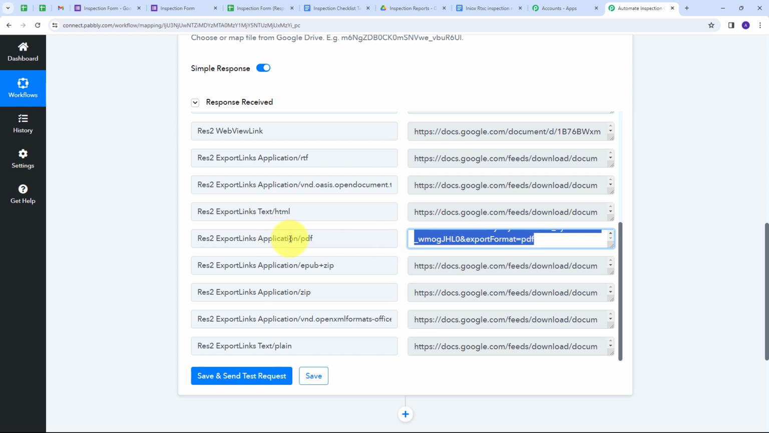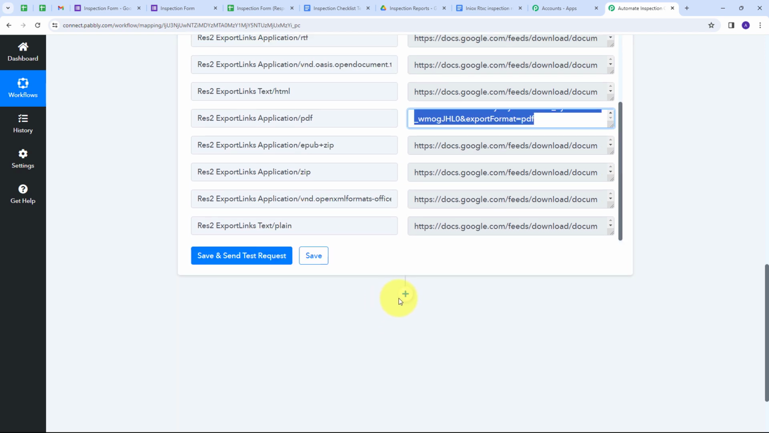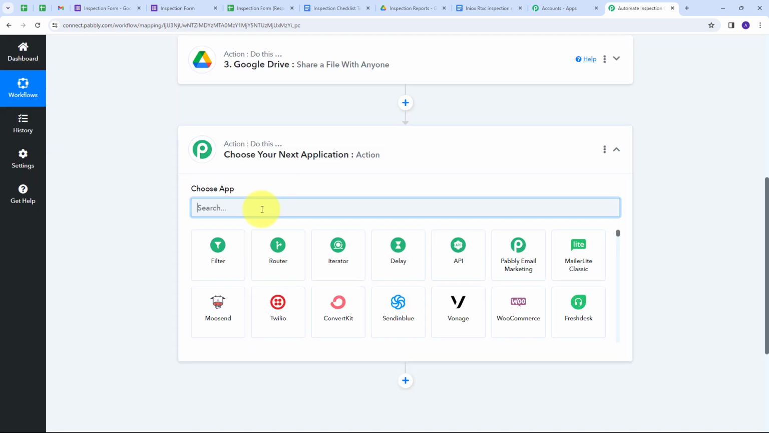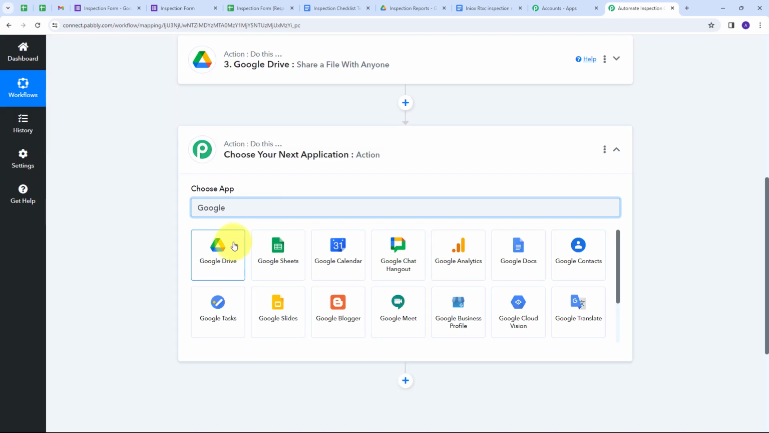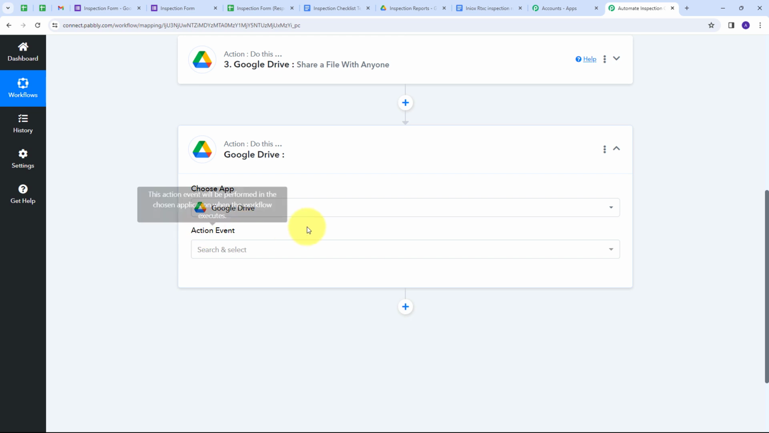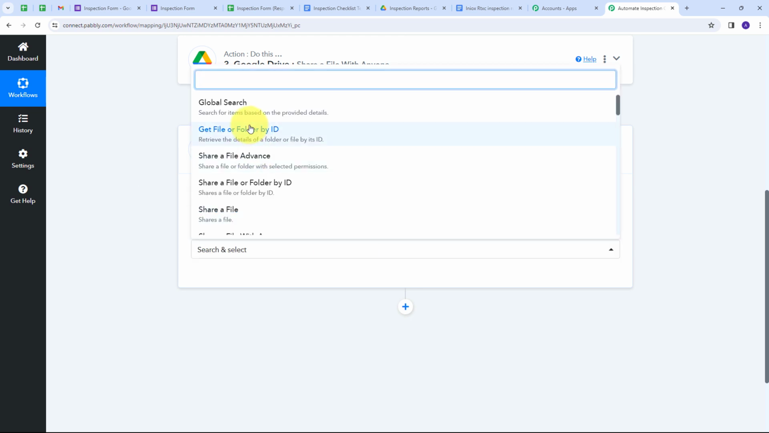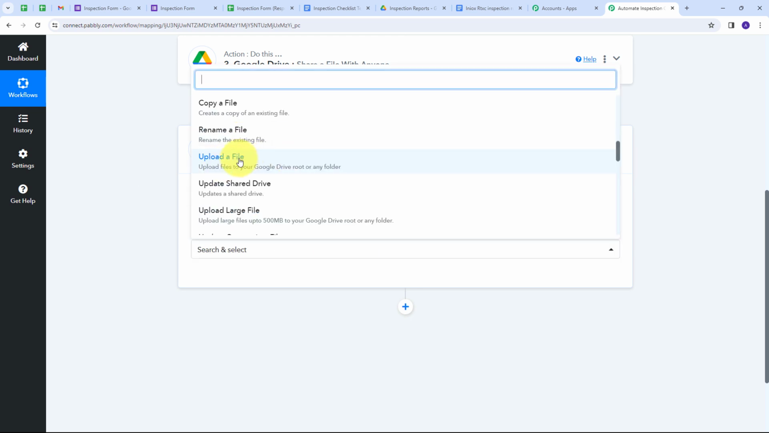So what I'm going to do is use this PDF link of this file or the document. And I'm going to save this document in a PDF format in my Google Drive. So for that, I have to set up my last actions tab. And again, I'm going to use Google Drive here. So I'm going to select Google Drive here. And I have to give an action event. So I'm going to open this tab. And upload a file will be my action event. So I'm going to select this.